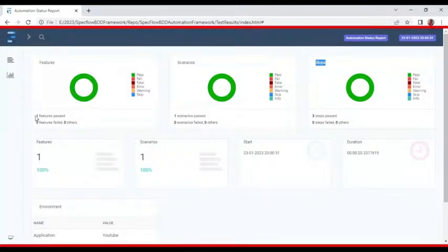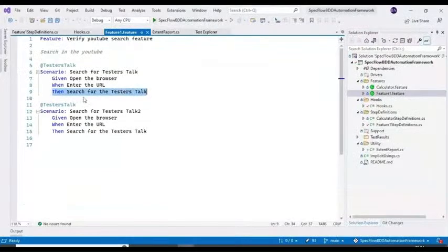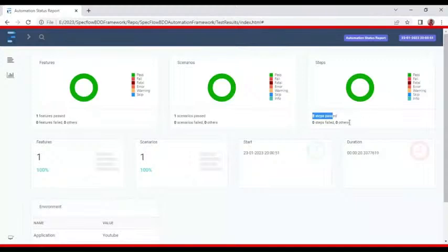And here you can see that how many features are passed. So in our case, only one feature we had, so that is got passed. And in this scenario section, we had only one scenario that is got passed, and the scenario steps section, so we had 3 steps. If you look at this feature file, so we have the 3 steps, right? So the same thing is logged here.